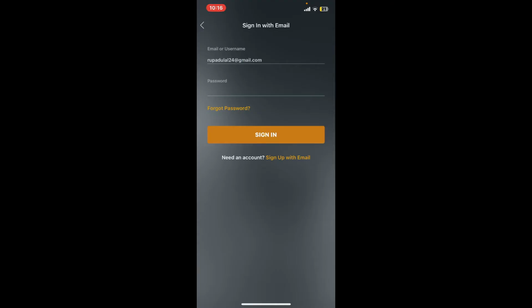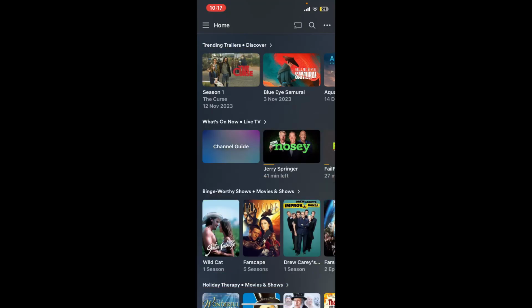If you don't remember your password, you can tap on the forgot password link and follow through the password reset process. Once typing in both of the credentials correctly, click on sign in and you will be able to log into your Plex account right away. So that's how it can be easily done.